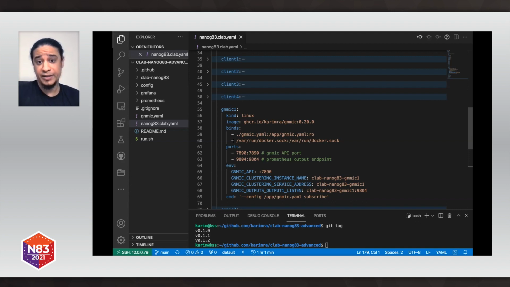The second bind is the Docker Unix socket file. What this lets gNMIc do is have access to the Docker API that's running on the host over the Unix socket, and allows it to discover the nodes or the containers that are running on the host.